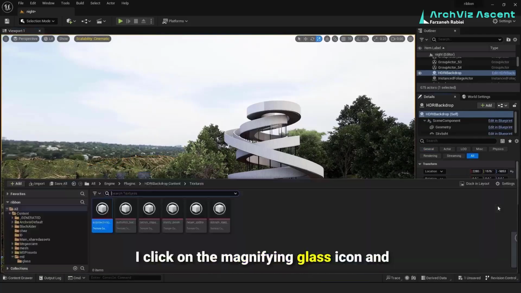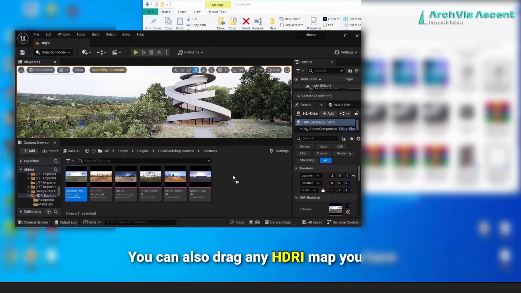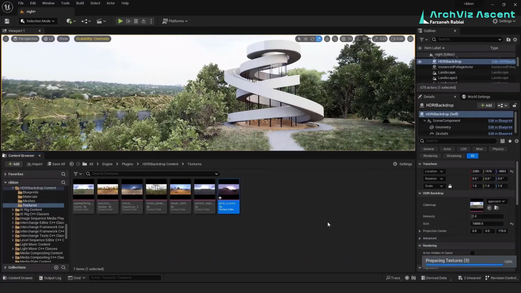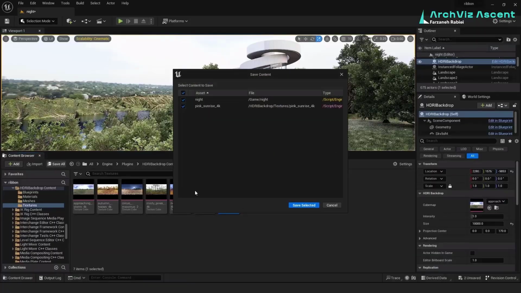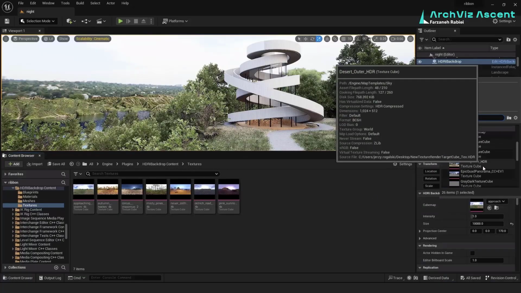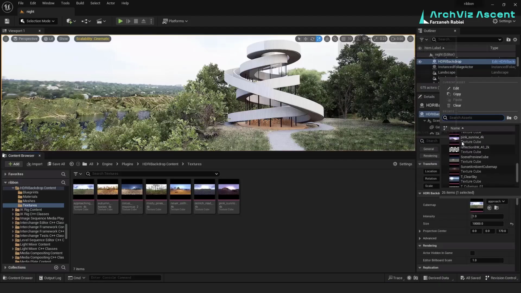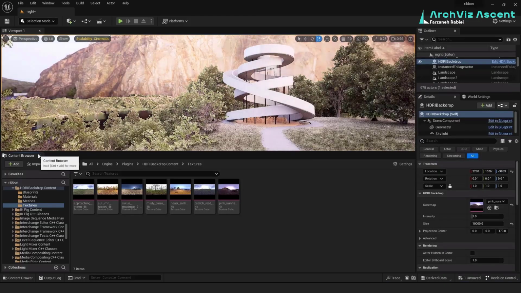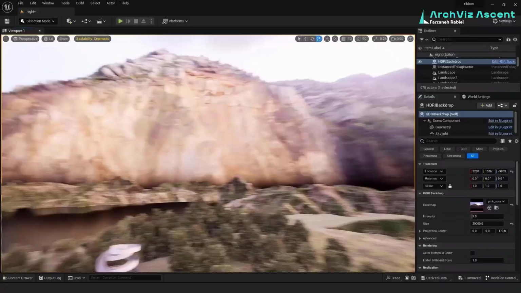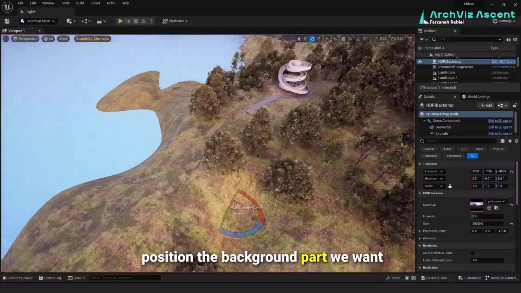I click on the magnifying glass icon, and now I can select one of these maps. You can also drag any HDRI map you have previously downloaded here and then replace the default map with it. I select the HDRI map and rotate it to position the background part we want behind the building.